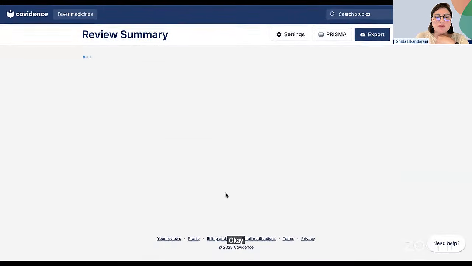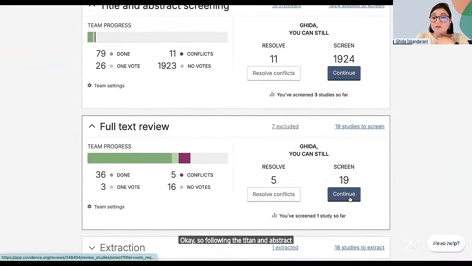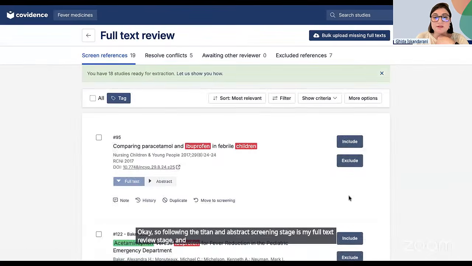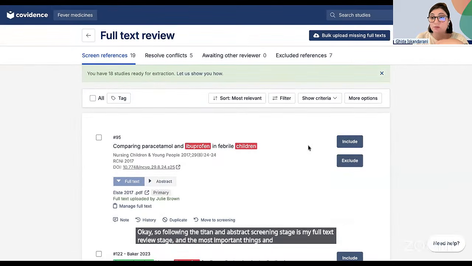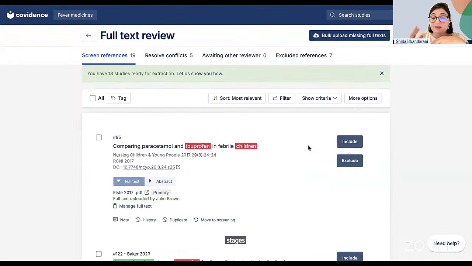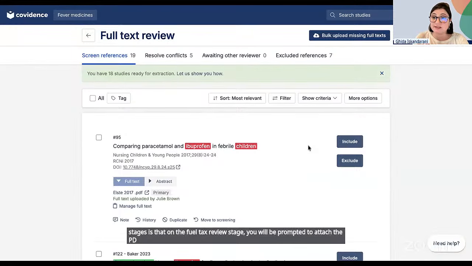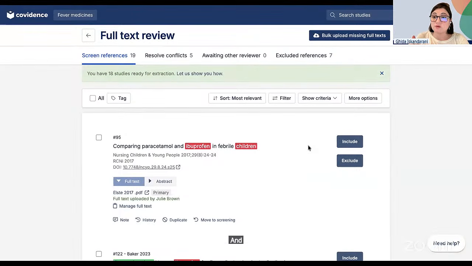Okay, so following the title and abstract screening stage is my full text review stage. The most important differences between the two stages are that on the full text review stage, you will be prompted to attach the PDFs to your references, and there will only be two voting options: whether to include or exclude your reference.